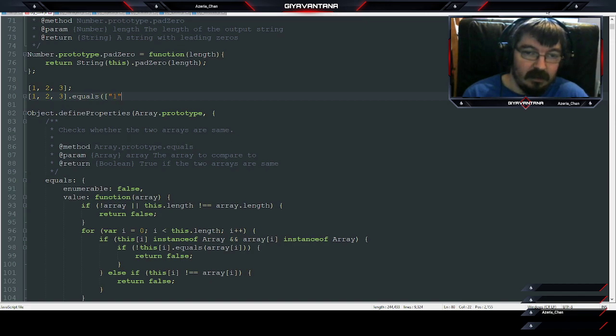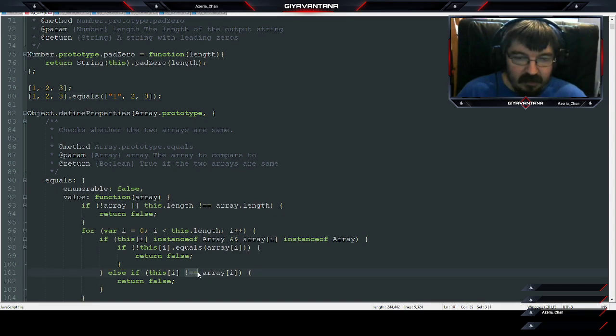If we did that, it would return false. And the reason for that is that it's using the strict equality comparison. That's why there's two equal signs. And that means that the two values have to be the same type to be considered the same thing.